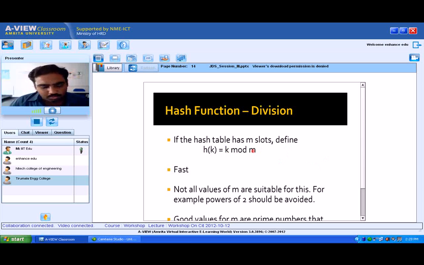Now take your m value as multiples of 3, 3 power n, and so on. Then if you have a data set of all multiples of 3, in the worst case, all of those numbers will be mapped to slot 0, because when you take the modulus of 3 or its multiples, all the values are mapped to slot 0. So in this case, what is the best thing to choose for the m value?